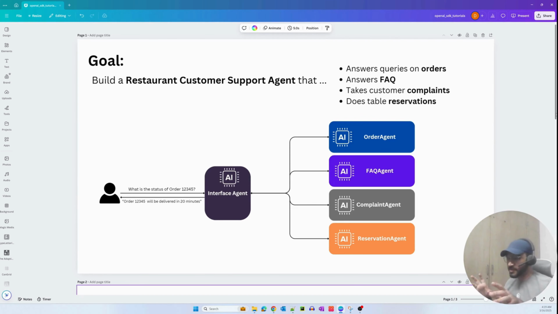Okay, it's a very simple implementation. This is also going to be part 1 of the OpenAI Agent SDK tutorial. I'll also have part 2 created with far more complexities.